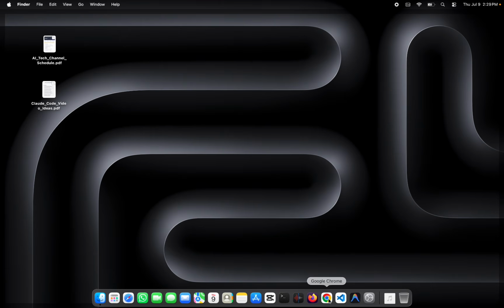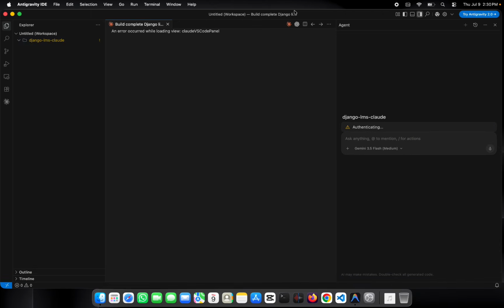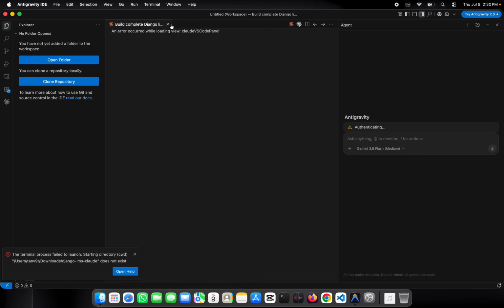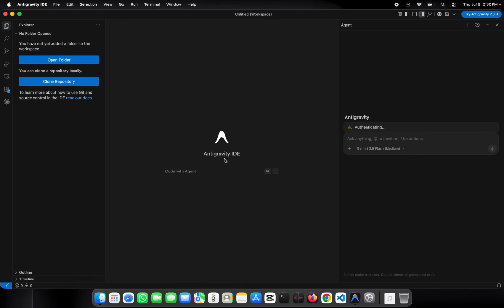Now let's go for the extension. For the extension, we need to have an IDE. Either you can use VS Code or maybe Anti-Gravity. So I will use Anti-Gravity here. So I'm going to open Anti-Gravity. Now here is Anti-Gravity. You can see I already have a folder. I'm going to remove this from here. Okay, fine. Now this is the interface of Anti-Gravity.